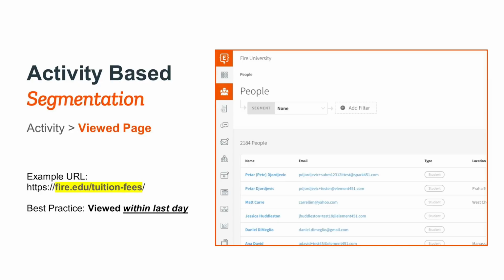All right, so we add our Element Pixel to our pages. It fires, it's tracking activity, and we can build segments based on that activity. This quick example is someone who went on our site and looked at our tuition page, tuition and fees.